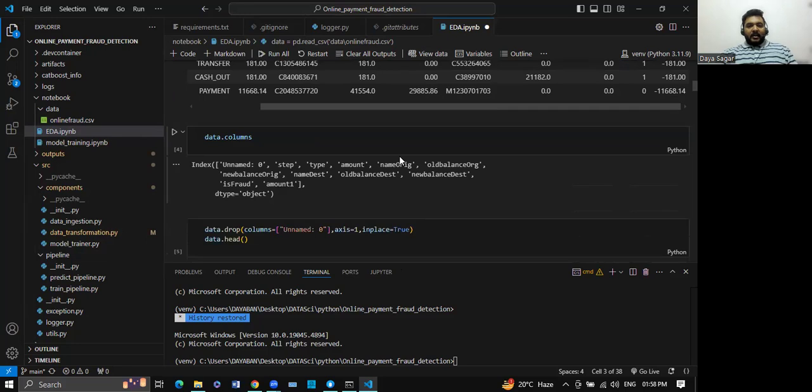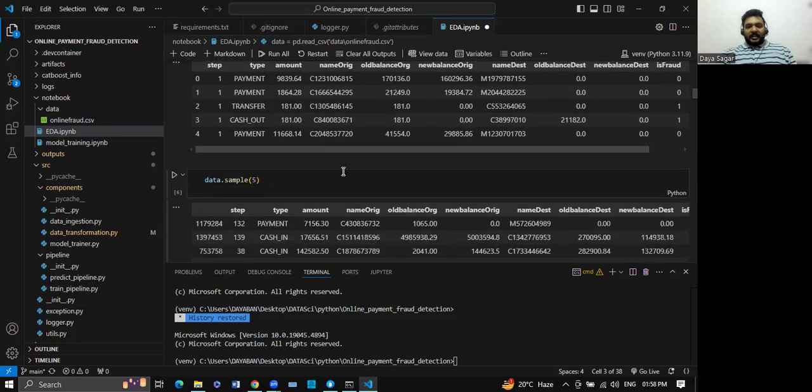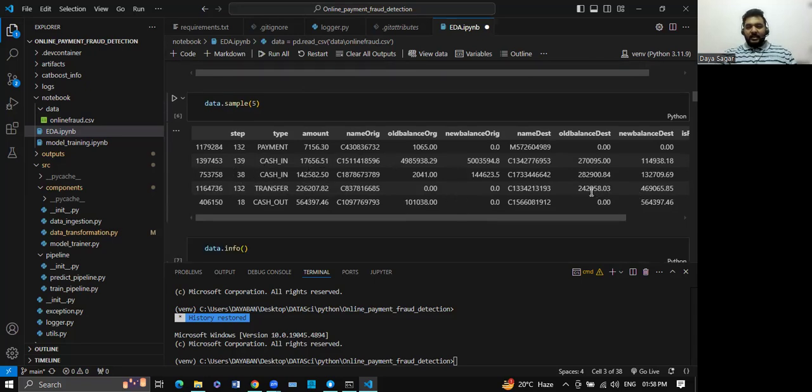So these are all the columns: unnamed, the step, type and all of this. This unnamed is just the serial number, so we'll not be needing that and we'll be dropping it. So this is how the data looks like. I fetched five random entries to see how the data looks like.